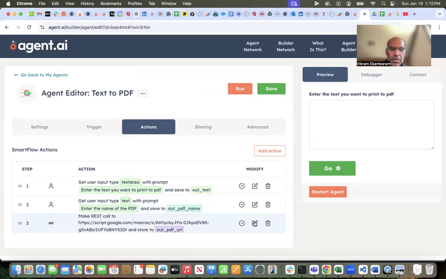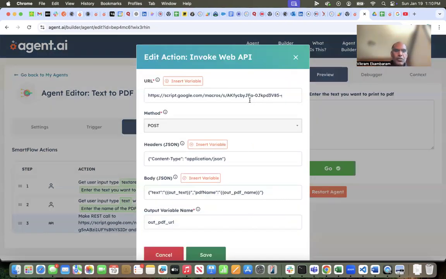So I find this process of using Agent AI to then call something built in Google Apps Script a really good pattern to follow. But just quickly to get to what you want to do, this is the script that I'm calling. So this is the API. Method is post. The header content type is, depending on whatever your post method takes. But if you're passing JSON, then content type is JSON.